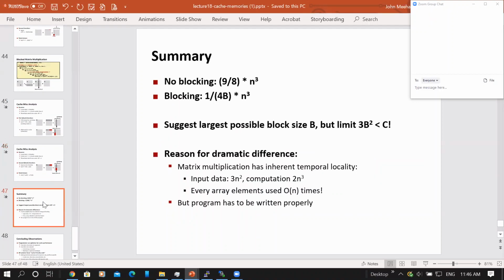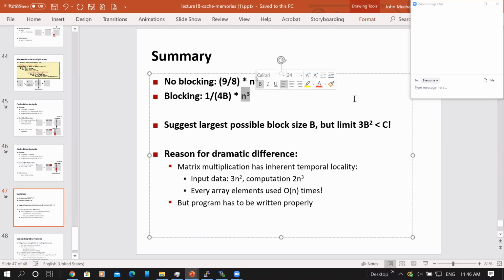So you can combine blocking with other techniques like we looked at before. And so if I did the blocking version of my matrix multiplication, I still have to compute n cubed results, but my hits and misses were different. The amount of misses I had in the naive solution was 9 over 8. The amount of misses I had in the blocked solution is 1 over 4 times the block size, which would lead me to believe that, oh, well, make the block size bigger and bigger and bigger.